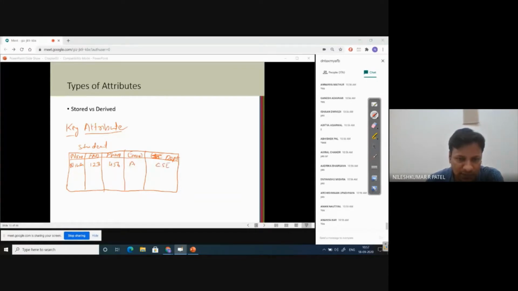Department is CS. There is another student, for example, Rajesh or Raj. 124 is enrollment number, 567 phone, B email, chemical department, right? Preeti, for example, 125, 678. Email address is C. Branch is CSE again. So if you have this type of data, you can say that entities like Nilesh, Raj, or Preeti, right?